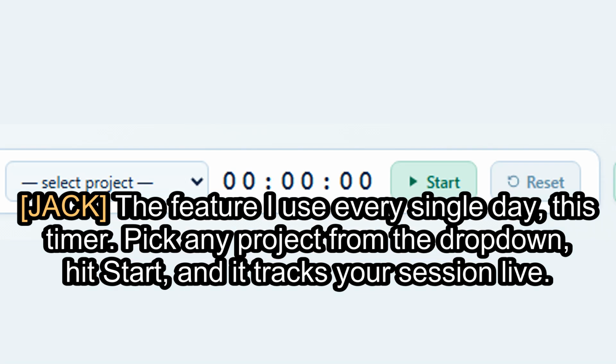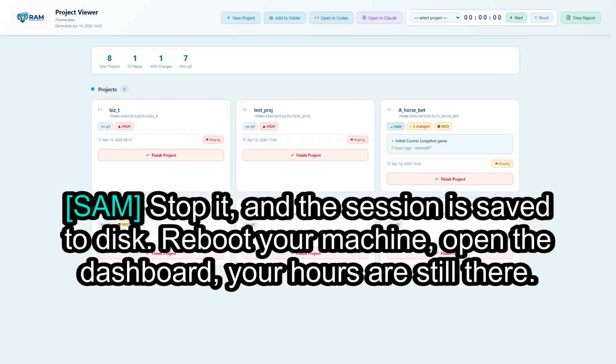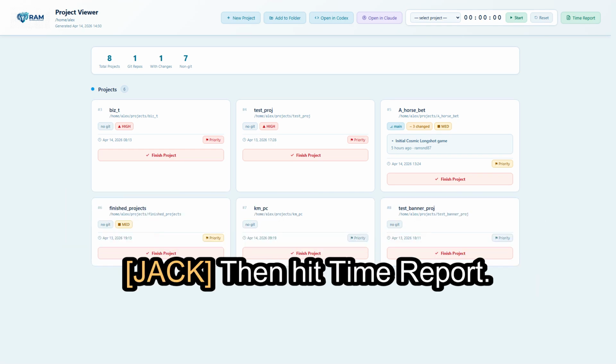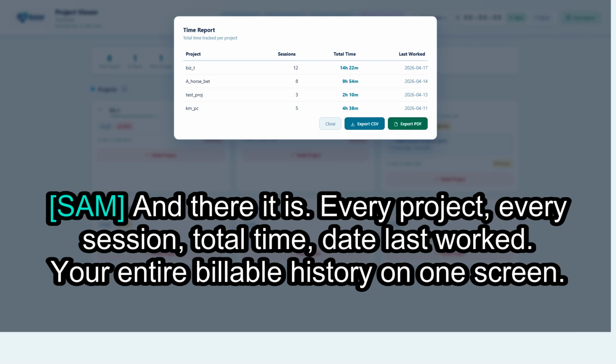The feature I use every single day, this timer. Pick any project from the drop-down, hit start, and it tracks your session live. Stop it, and the session is saved to disk. Reboot your machine, open the dashboard, your hours are still there. Then hit time report. And there it is. Every project, every session, total time, date last worked. Your entire billable history on one screen.